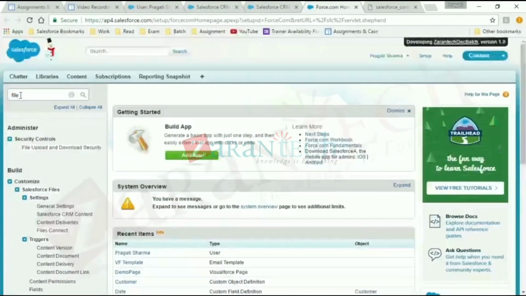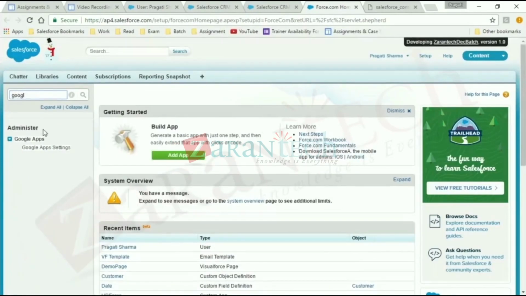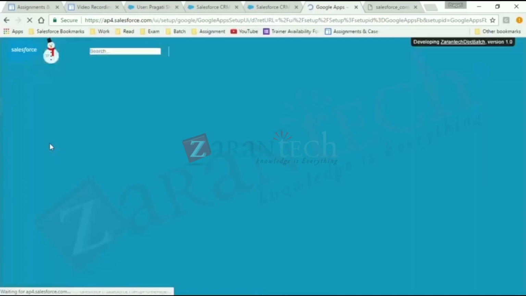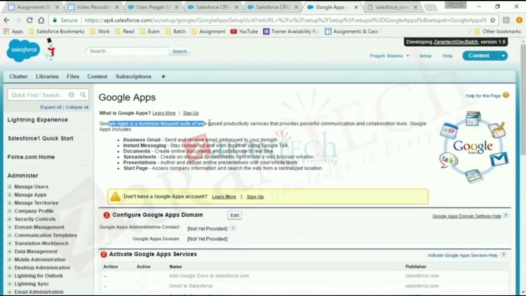Apart from that, there is one more setting. Let me just check if it is available here. Yeah, so here is something called Google Apps setting. Just search here for Google and you will be able to find that.